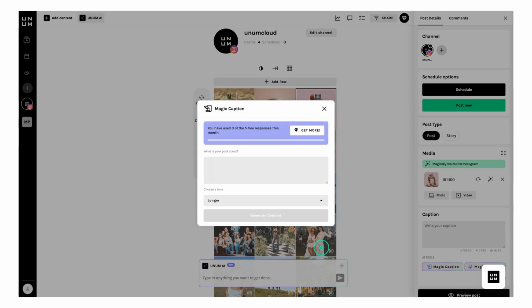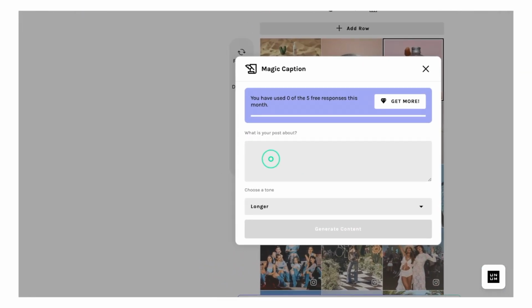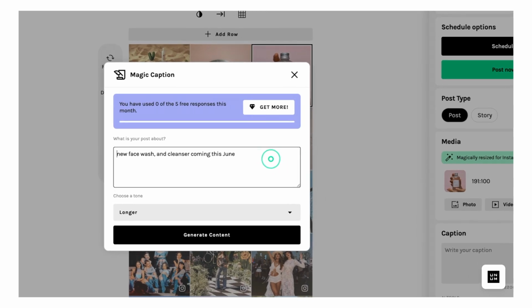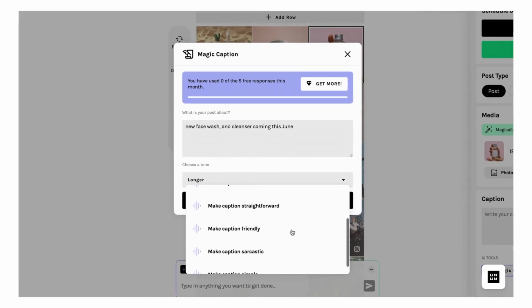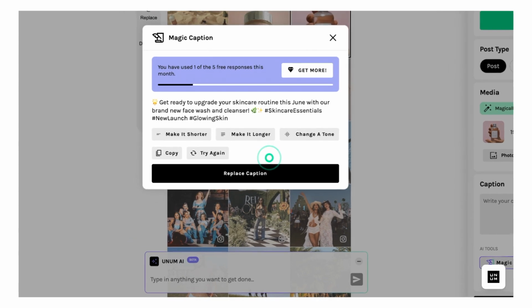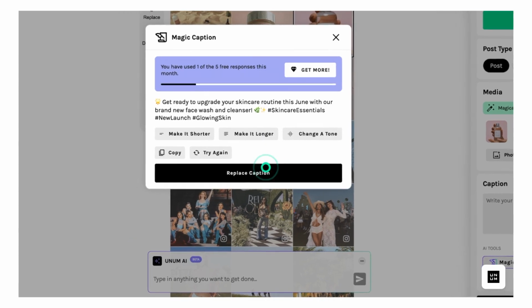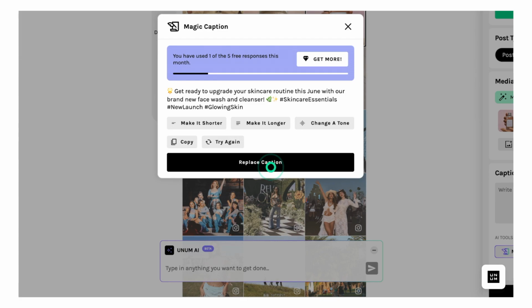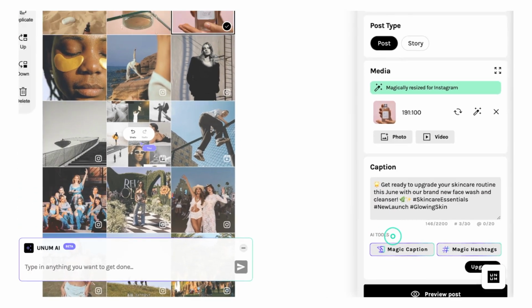Imagine you're a beauty brand getting ready to launch a new product for the summer. Simply select your photo, describe your post, choose a tone, and generate a caption. You can refine your caption by adjusting the length, tone, or regenerating until it's just right.